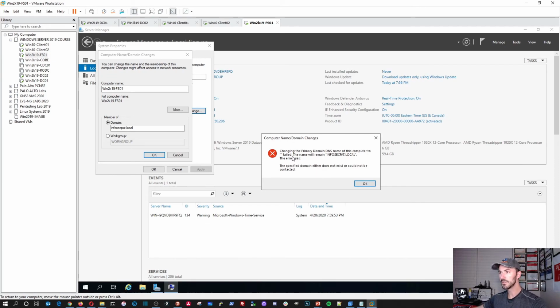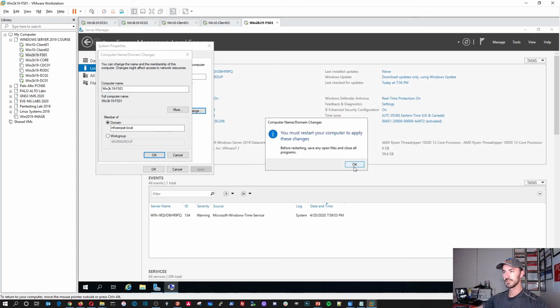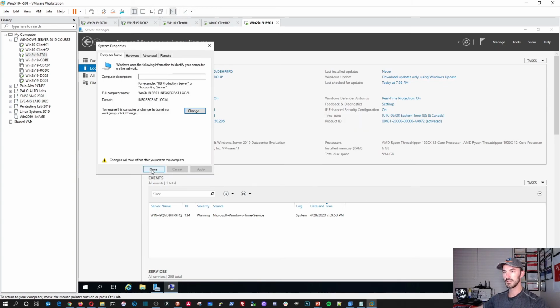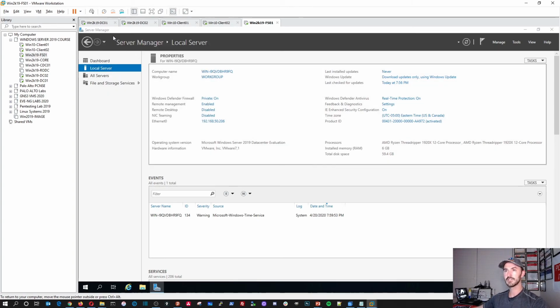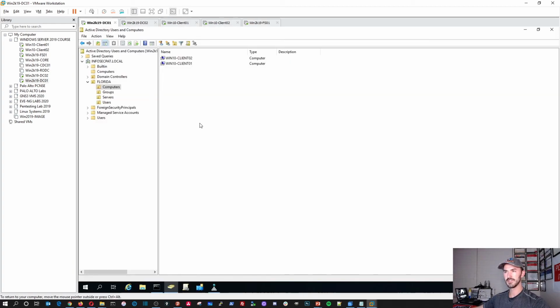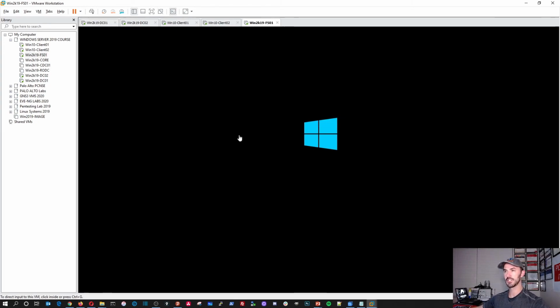What's going on here? Primary domain controller failed. Did I spell something wrong? InfoSec path.local. All right, so that's weird. Let's see if it actually joined. Computers, let's refresh this. It's there. That was really strange. We'll make sure everything is working, make sure we can get onto the internet and everything once this reboots. That was really strange. I've never seen that.